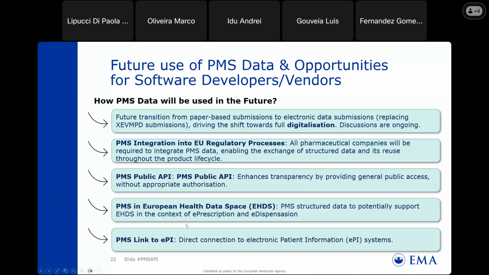Last but not least, the European Health Data Space regulation. This is another aspect where we foresee impact and a level of cooperation with the PMS data, specifically in the context of e-prescription and e-dispensation, and also the link to the electronic product information. So as you can see, a lot of data in the future will become IDMP compatible, and PMS will be the core system of these activities.